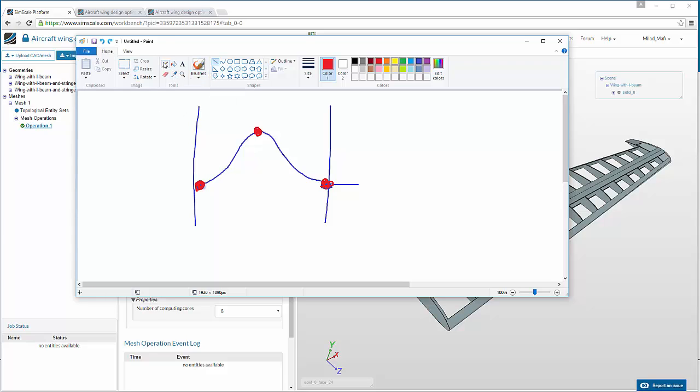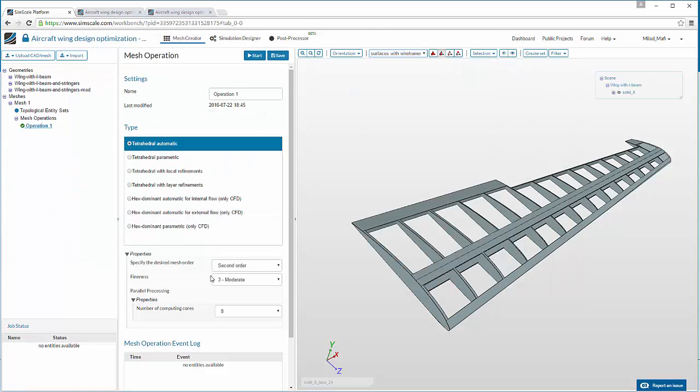So not a line, but something like a curve. And then you would be able to get a much better result with the same number of points. And in the end, that's the difference between first and second order.